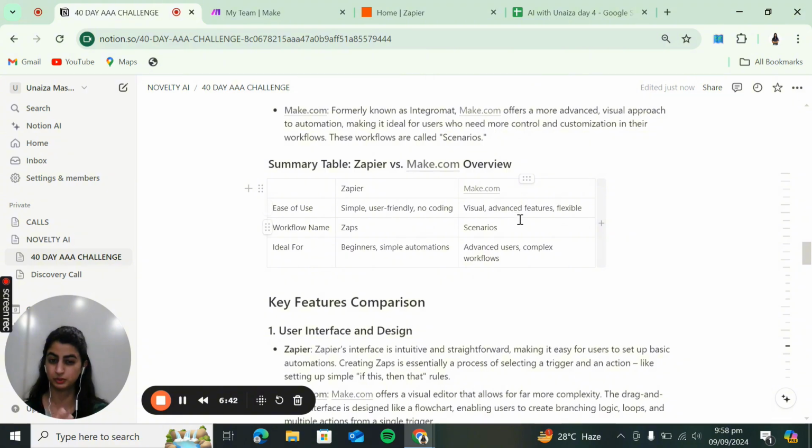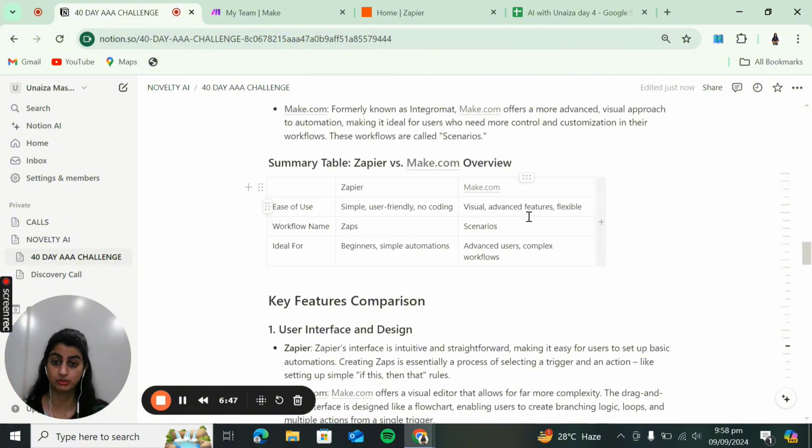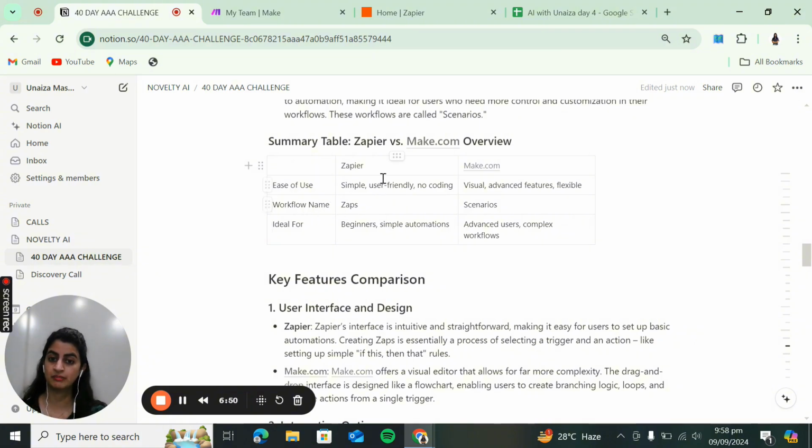Make.com is more visual. It has much more advanced features and is very, very flexible with its automations. The workflow name within Zapier is called Zaps, and within Make.com it is called Scenarios. Zapier is ideal for beginners, while Make.com is for much more advanced users. Although you can start off using Make.com right now, you just need to understand a few things, and you need to be much more creative, because there are so many things that you can do. You just need to have a creative mind to actually get started, is what I would say.